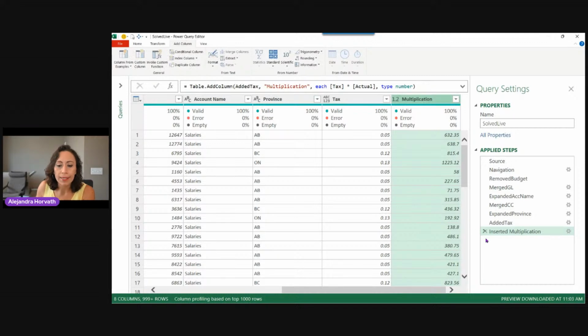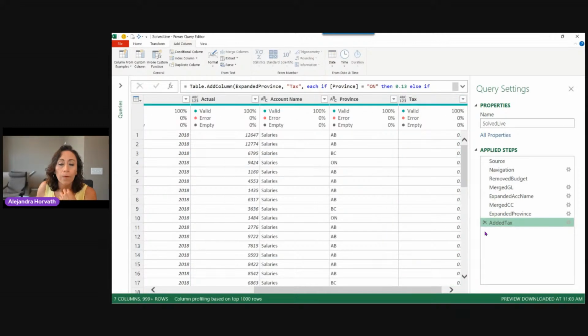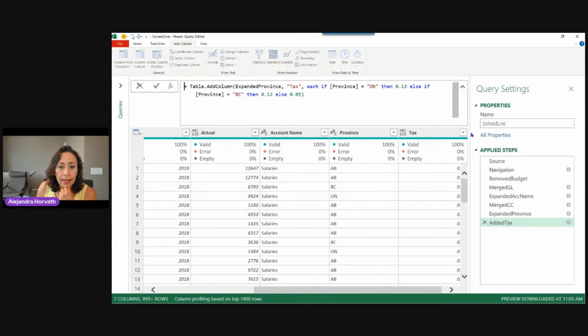In my case, I try to optimize my steps as much as possible. So if you feel comfortable changing the code, I'm going to delete the last step. And here on the code that Power Query creates for me, Power Query is adding a column to the table that is coming from the previous step, which is the table that we were seeing before we had this tax column.